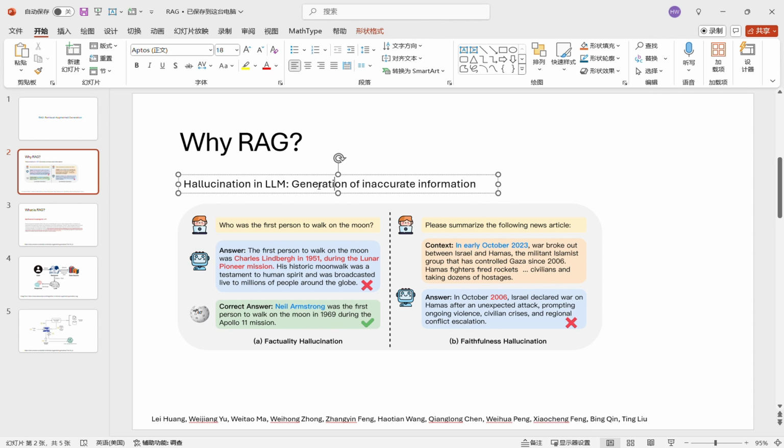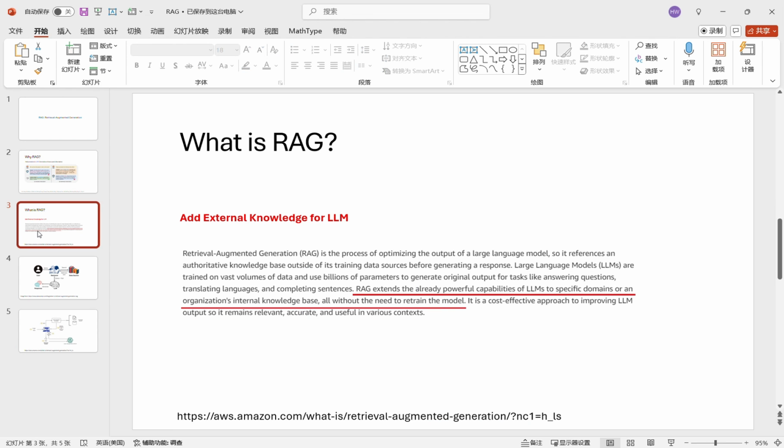So to solve this problem, we can introduce the RAG technique. That means we add external knowledge for the LLM, so that when the LLM does not know something, it can refer to the external knowledge, and then, based on that knowledge, give us the correct answer.